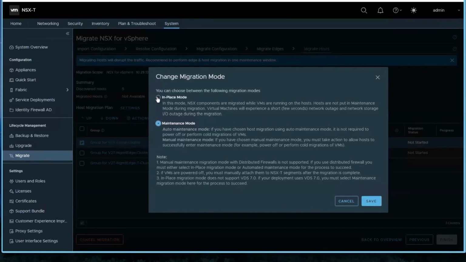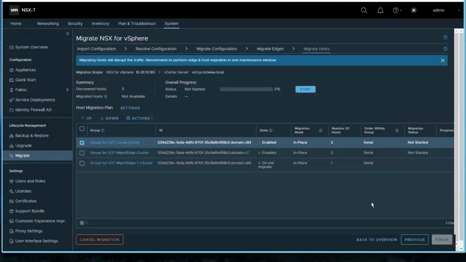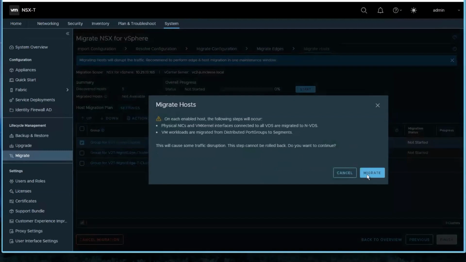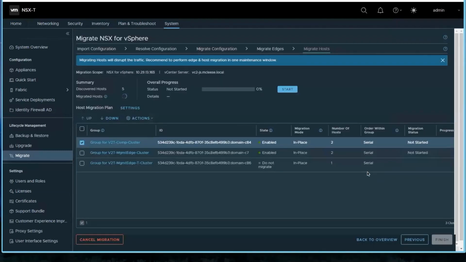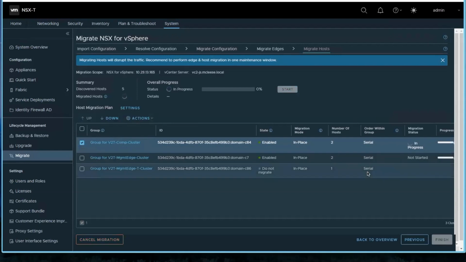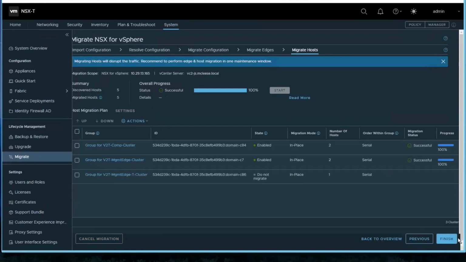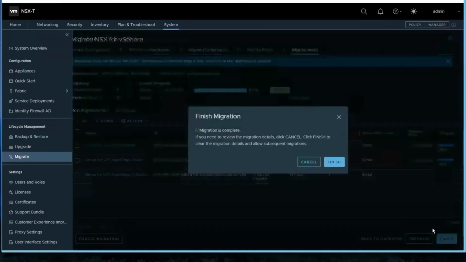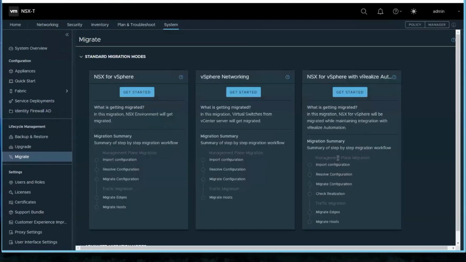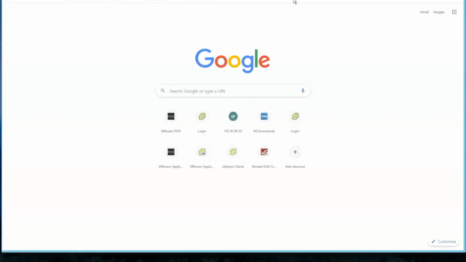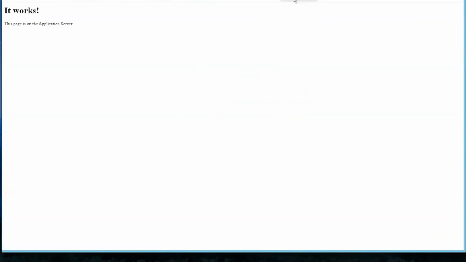In this case, I went with the in-place mode. It was going to be a little quicker, and we'll be able to keep the VMs and everything on the host while we do that upgrade. Once the host migration is done, we can go ahead and finish the migration. Now we'll look at our environment, and you'll see that we'll go back to the VIP, and our 3-tier app is still working after the whole migration has taken place.